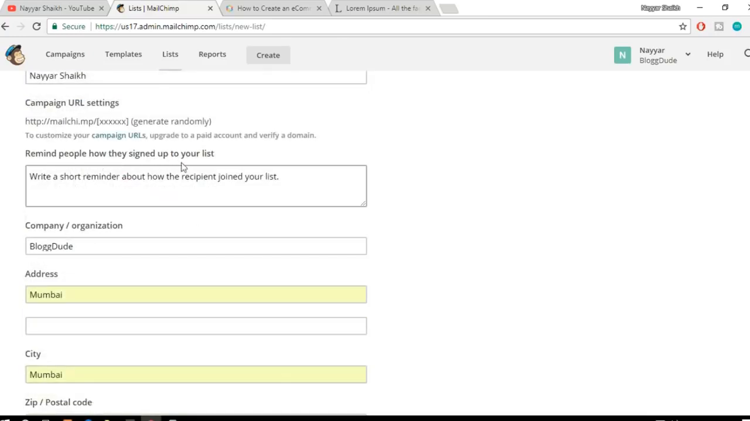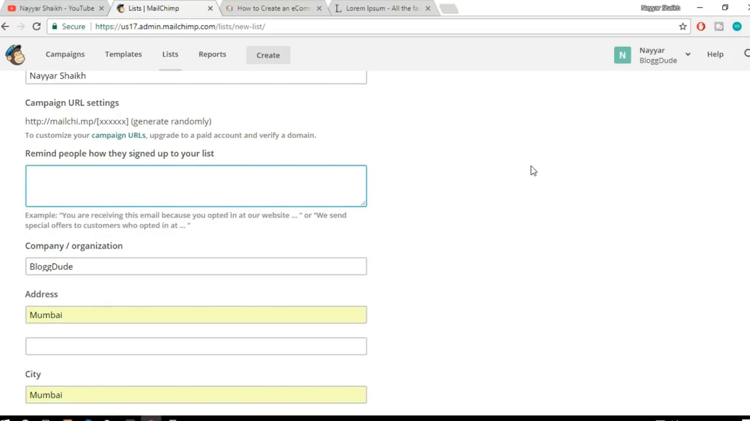Now you remind people how they signed up to your list, because many times, you know what happens, and I'm sure it has happened to you. You don't know why and how these newsletters are coming. You have some newsletters like different banks and all these things coming, and you don't remember why they are coming. You never signed up for those newsletters, so you don't want that to happen to your users. So that's why you should remind them why they are seeing this newsletter.